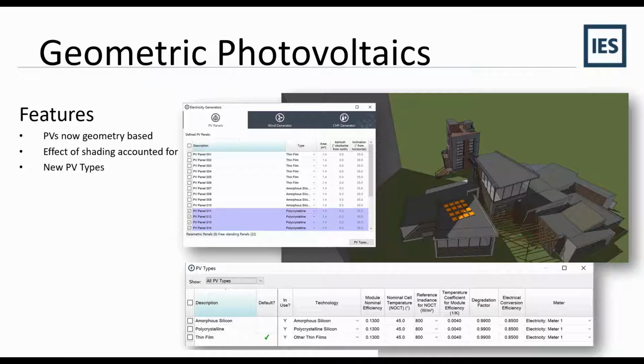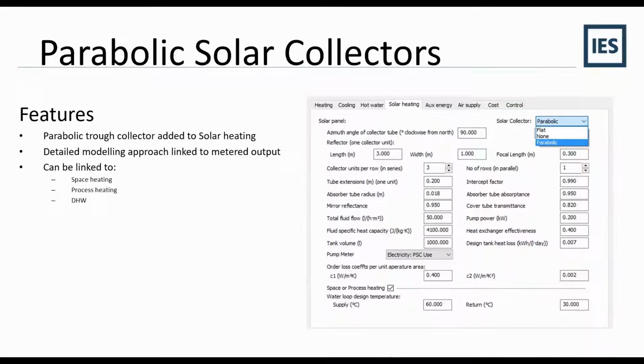Not only that, we have also expanded the PV library that's associated there as well. So clearly, this opens up further opportunities. It should be said that the traditional method of taking into account analysis without the geometric capabilities is still there. Again, it's entirely whatever best meets your analysis for that project.